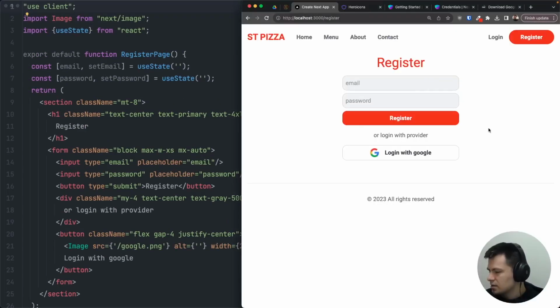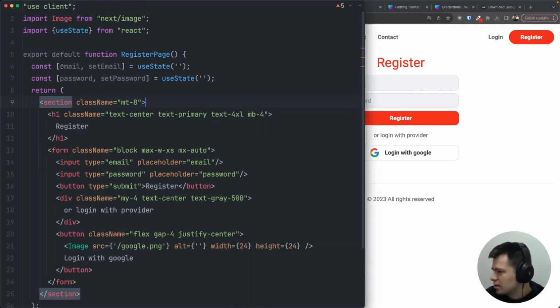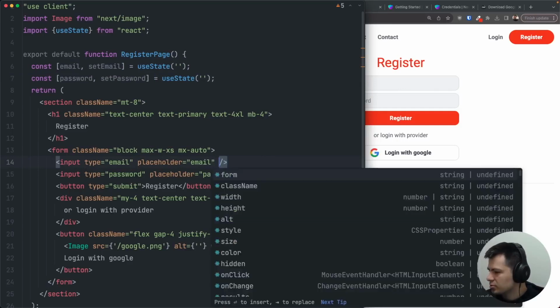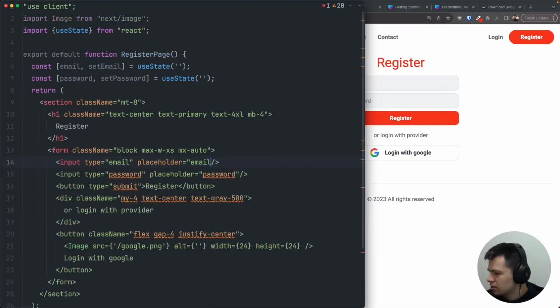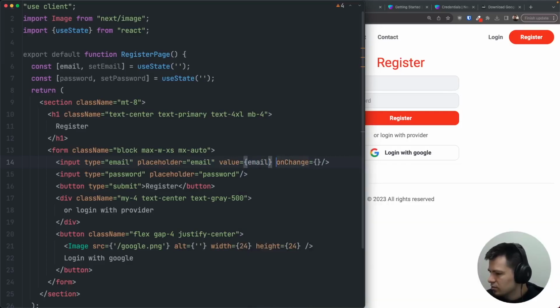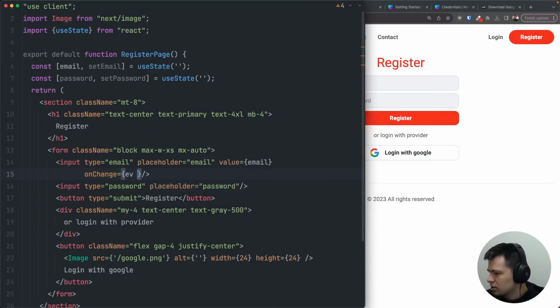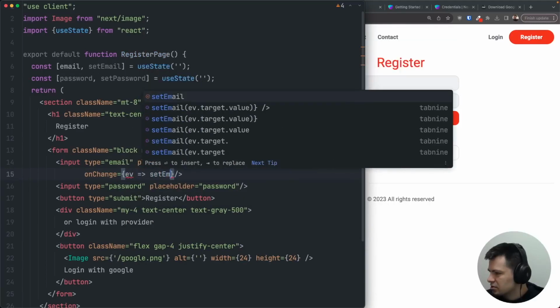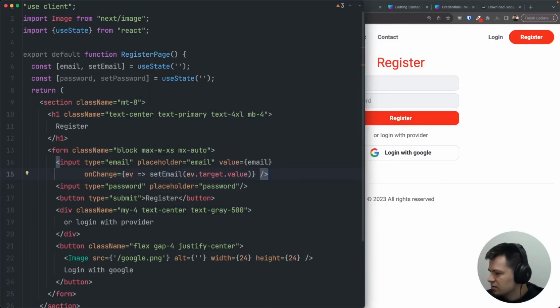Now it's fixed. But now what I would like to do is, as you can see, we have state for email and password, but maybe, or maybe not. Let's just use this and let's see how it will go. So here first for email, we are doing value email, and on change, as always, let me put this into a separate line. On change, we will get an event, and we will just do set email event target value.